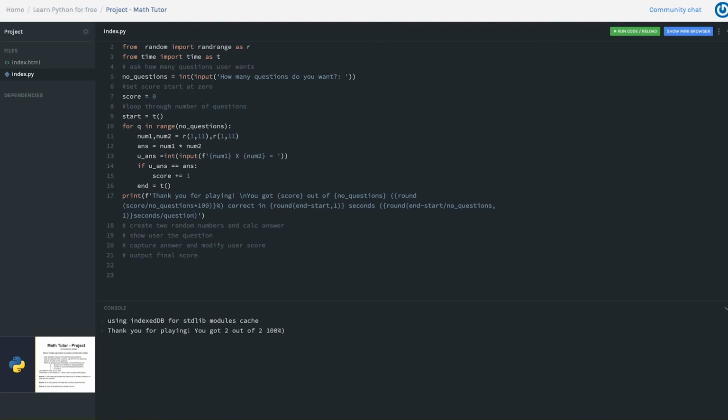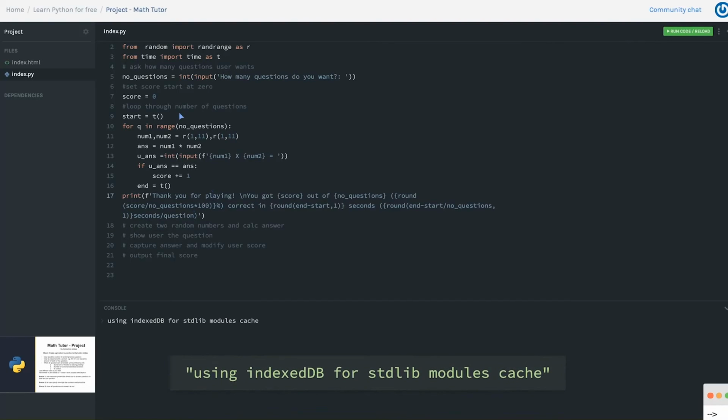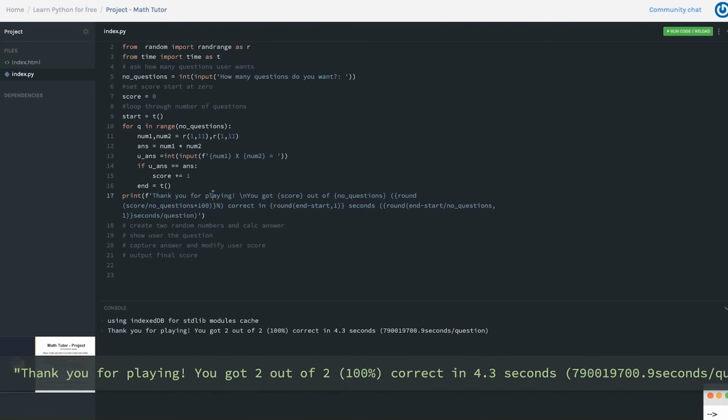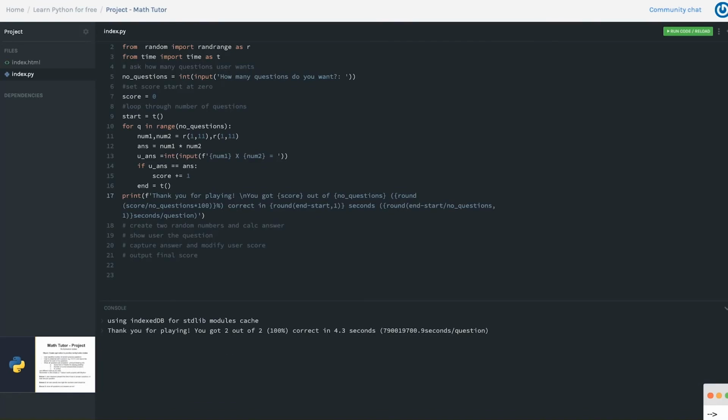Let's see if this runs then. So we run it again. We get a pop-up box. How many questions do we want? 2. 6 times 1 is 6. 2 times 7 is 14. Thank you for playing. You got 2 out of 2, 100% correct in 4.3 seconds.